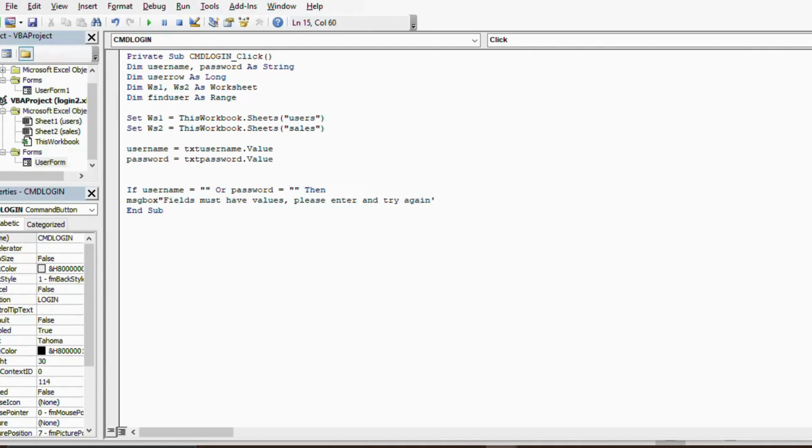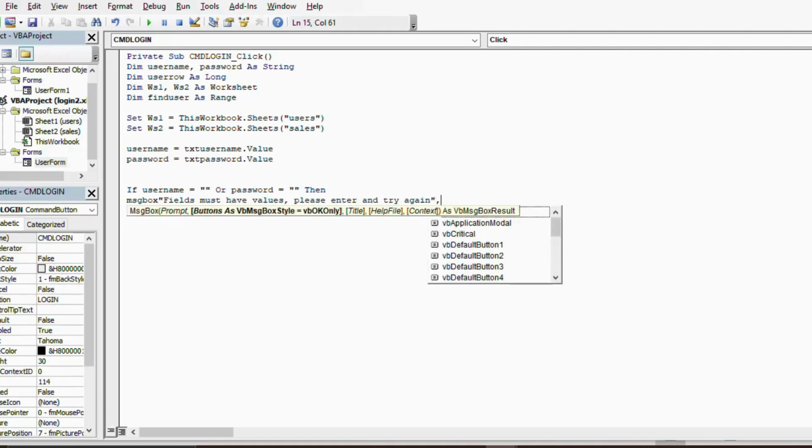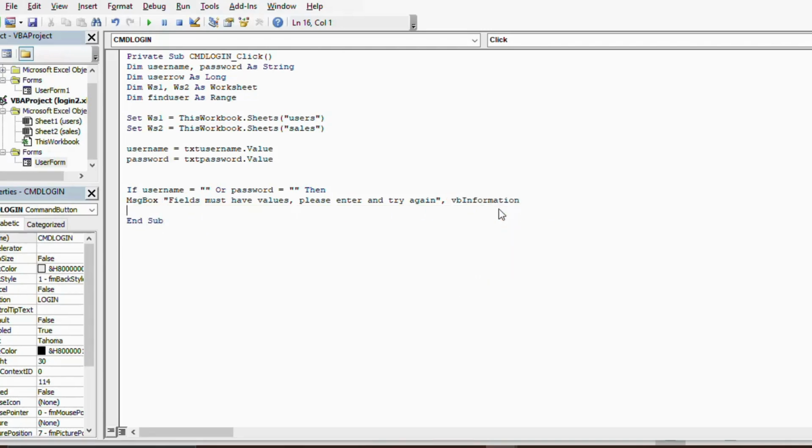Then you can also have VB information. So this one will be accompanying the message box, and then we can add the if. So this one is going to check, does either the username or the password have some values? If they don't have, then you cannot continue because you must enter some values to continue.